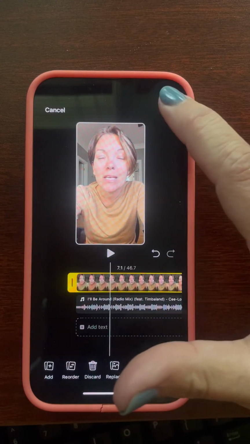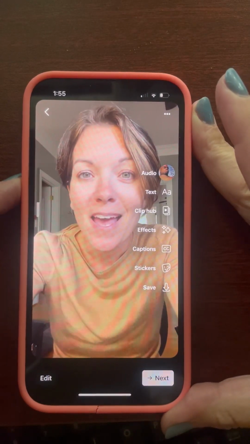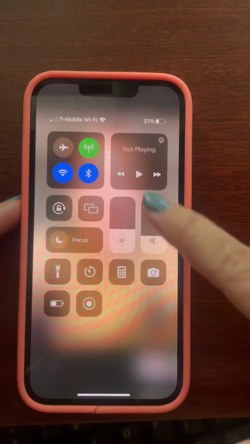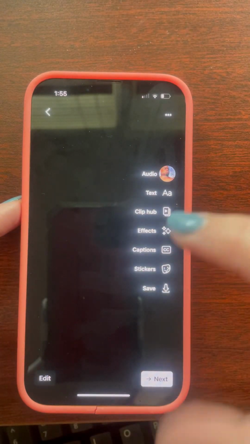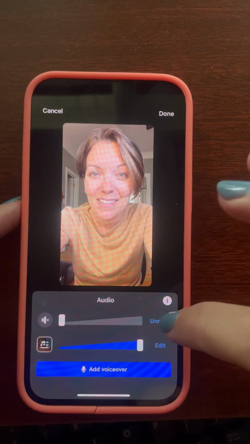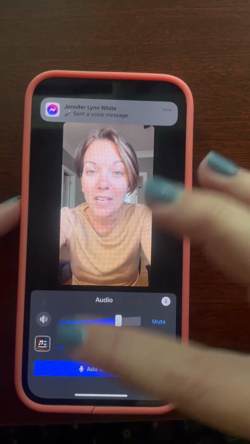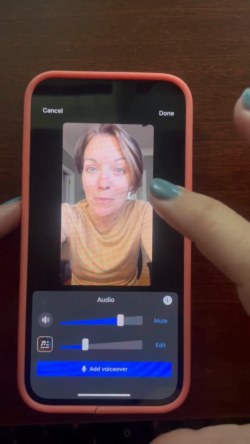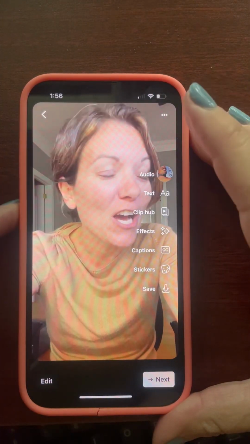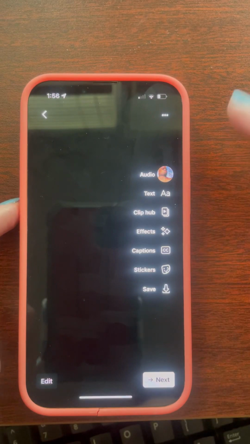Now, let's say you've got your video where you want it. It's got the audio over it. If you don't want to hear your voice, you just want to hear the audio, then go to audio and mute your voice and keep the audio there. You could have your voice there if it's something you want to share. You could have your voice there and then a little bit of the audio overlay. So let's see what that sounds like. Okay, so that's something you can do there.